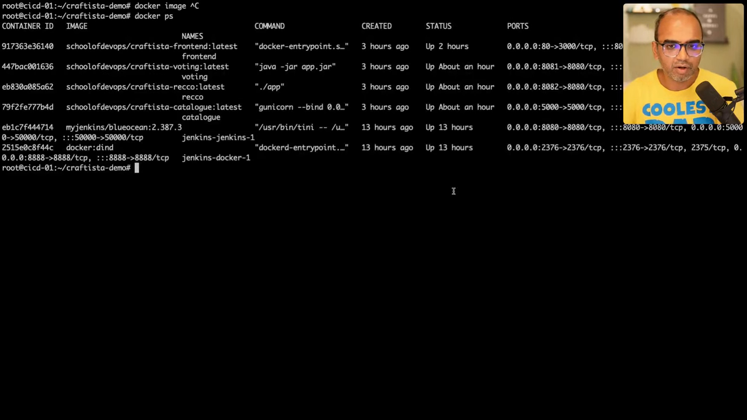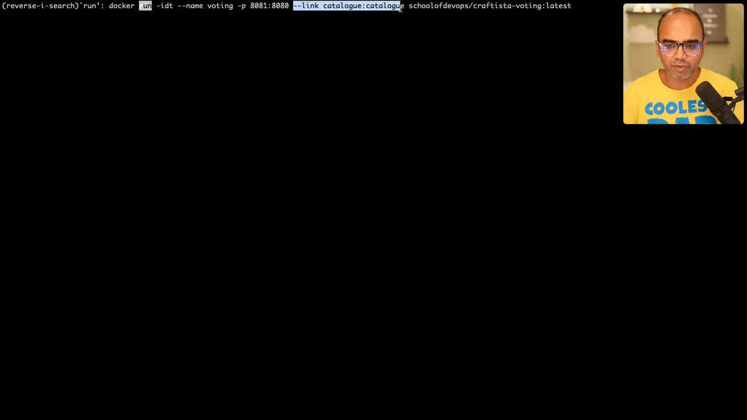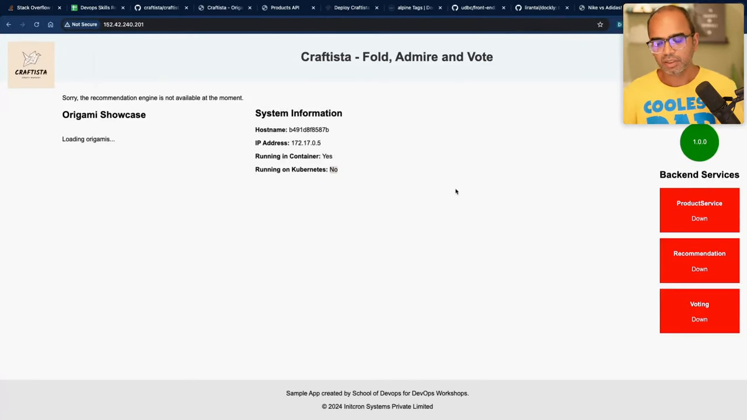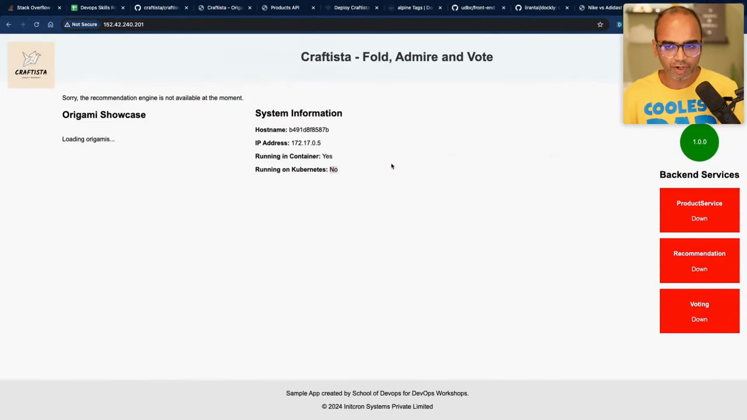You can see I have all of this connected, and when I launched certain containers, I used some link options as well. Linking is how you connect one service with another. So this is something I want you to discover, do a little bit of research on your own. And those of you who are members, you will have access to the project. Whatever I've taught so far is also part of the course that we have.